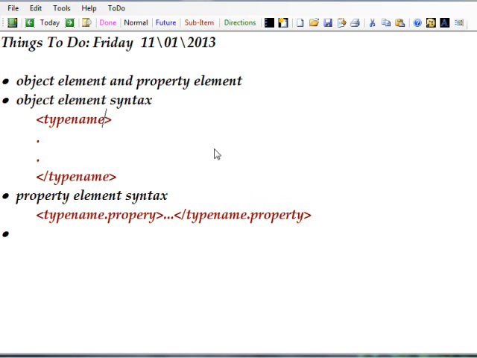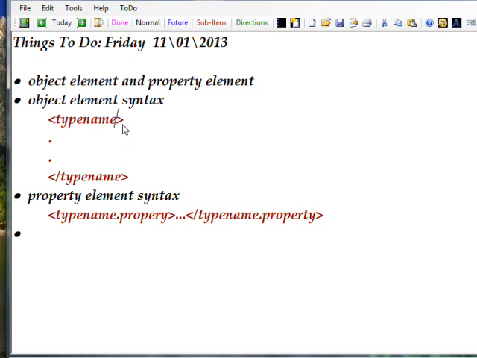And generally speaking, the object elements have multiple lines between the opening object element and the closing object element, and the property element are pretty much on the same line because they're very simple, straightforward data for the most part. Although we'll see some complex properties later on where they're not. I think the best way to explain it is to just show you an example.